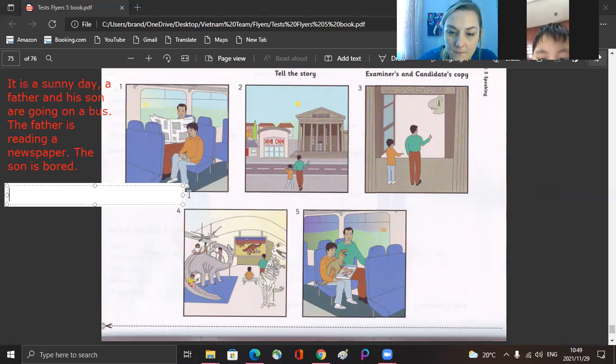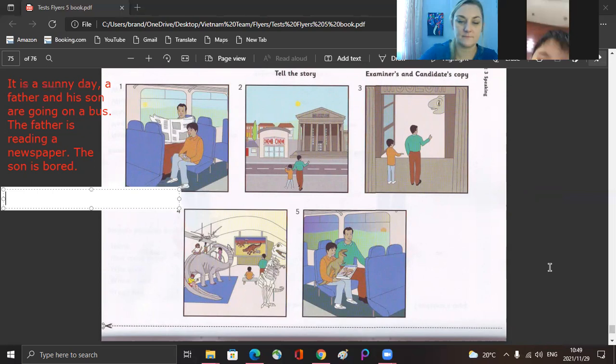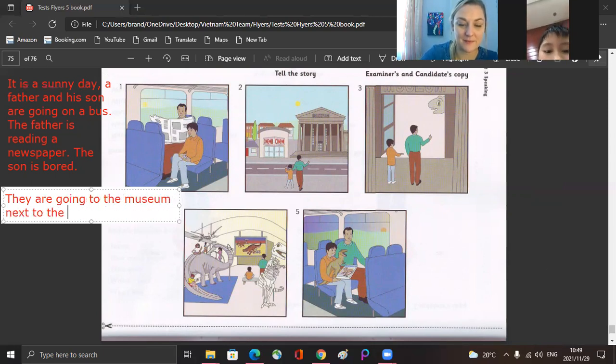Picture two. They are going to the cinema and they are going to the museum. Okay, very good. They are going to the museum next to the cinema. Yay, very nice speaking.